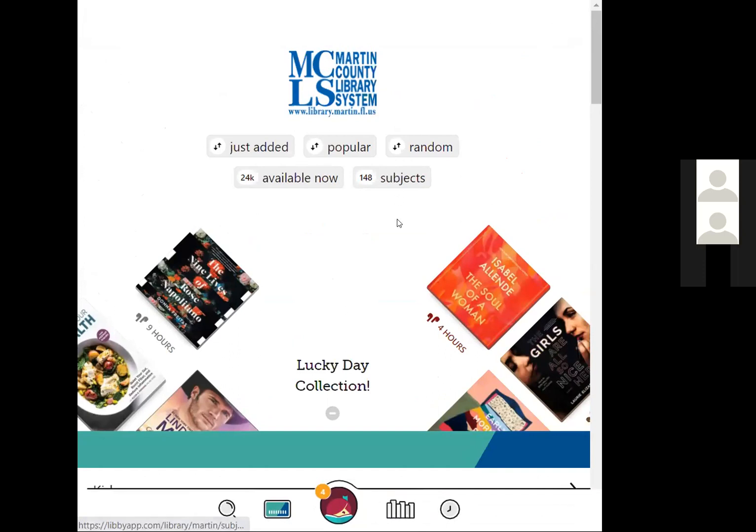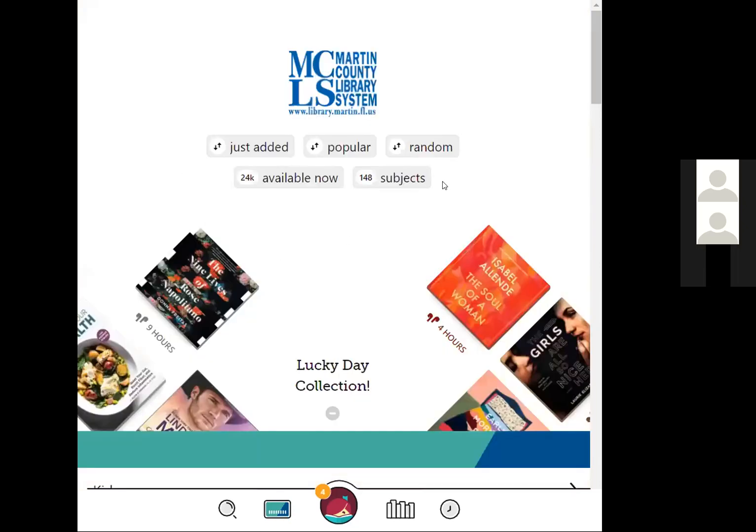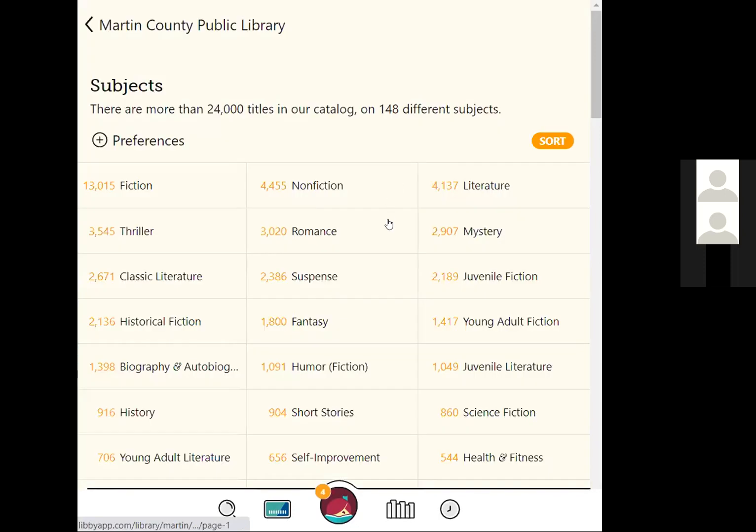So we'll start out. If you know that you are in the mood for a historical fiction title, you can come to this link. Sorry, I'll go back and show where I clicked that. This link here, this filter for different subjects. And you'll see we've got over 148 different subjects available in our library system. So there's got to be something for everyone. I'm going to click here where it says historical fiction.